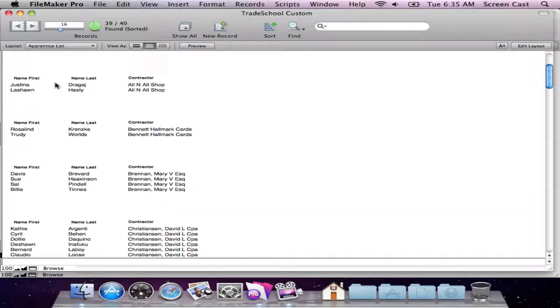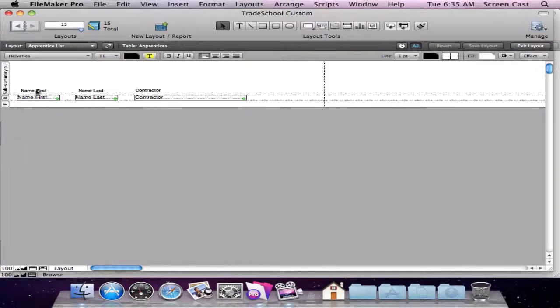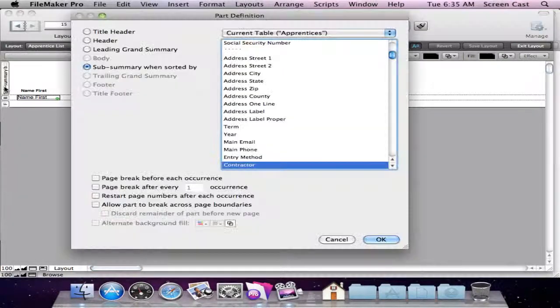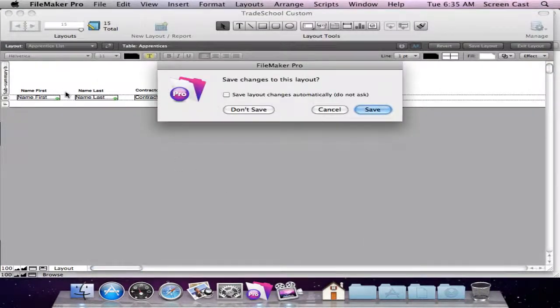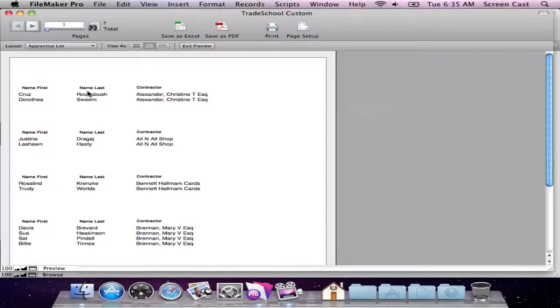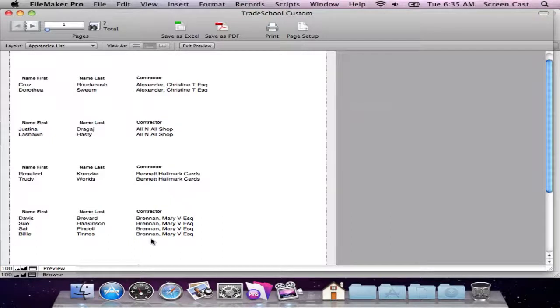What's happening here is that the sub-summary area is showing above my body records at the beginning every time the field that I chose changes. So every time the contractor changes, we're going to see that sub-summary area. So here we have a sub-summary that shows the contractor, and then it changes. We had 2 for this contractor, 2, 2, and it'll keep going until the contractor name changes, and it'll show that sub-summary.